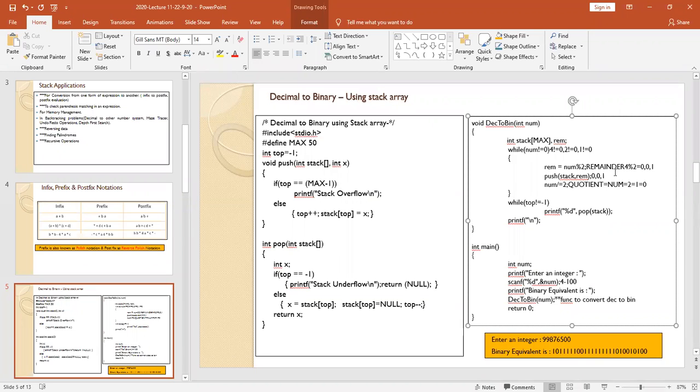So I have told the logic also. First, take the remainder, move it onto the stack, and divide the number by 2. So that is the conversion method you use to convert a decimal number to binary. I have told it with the iteration also.